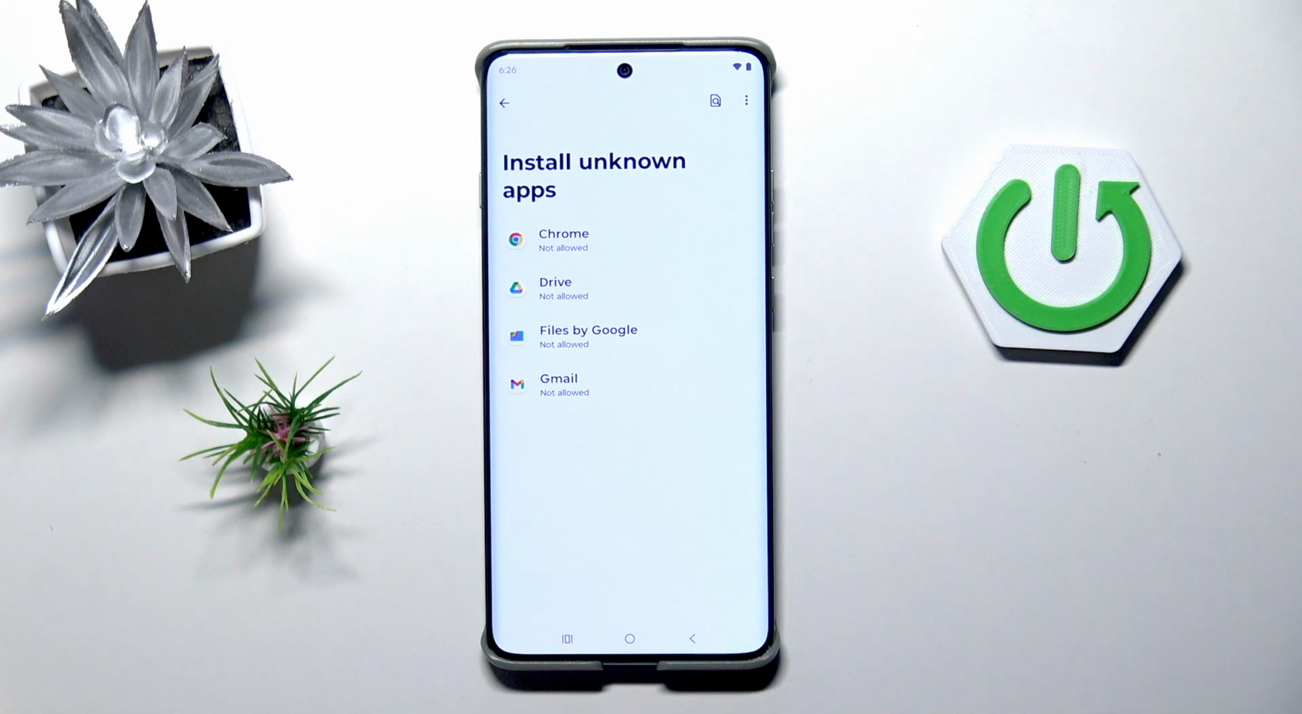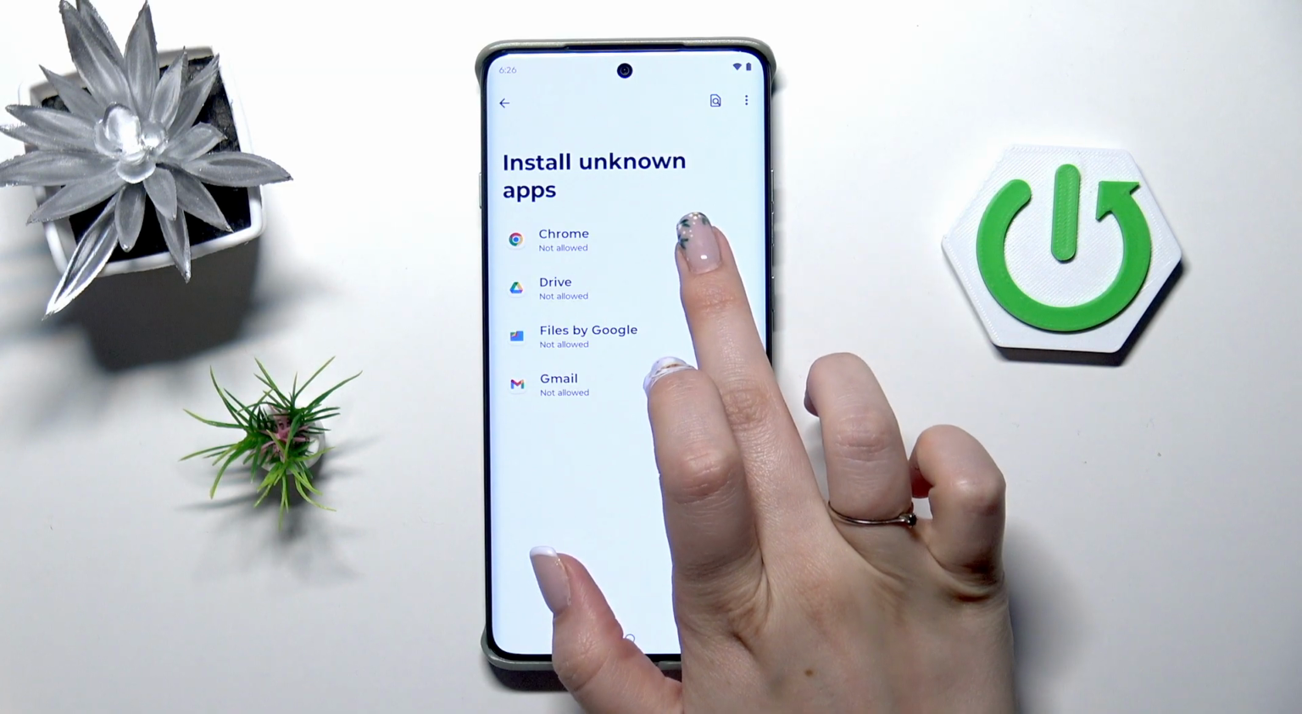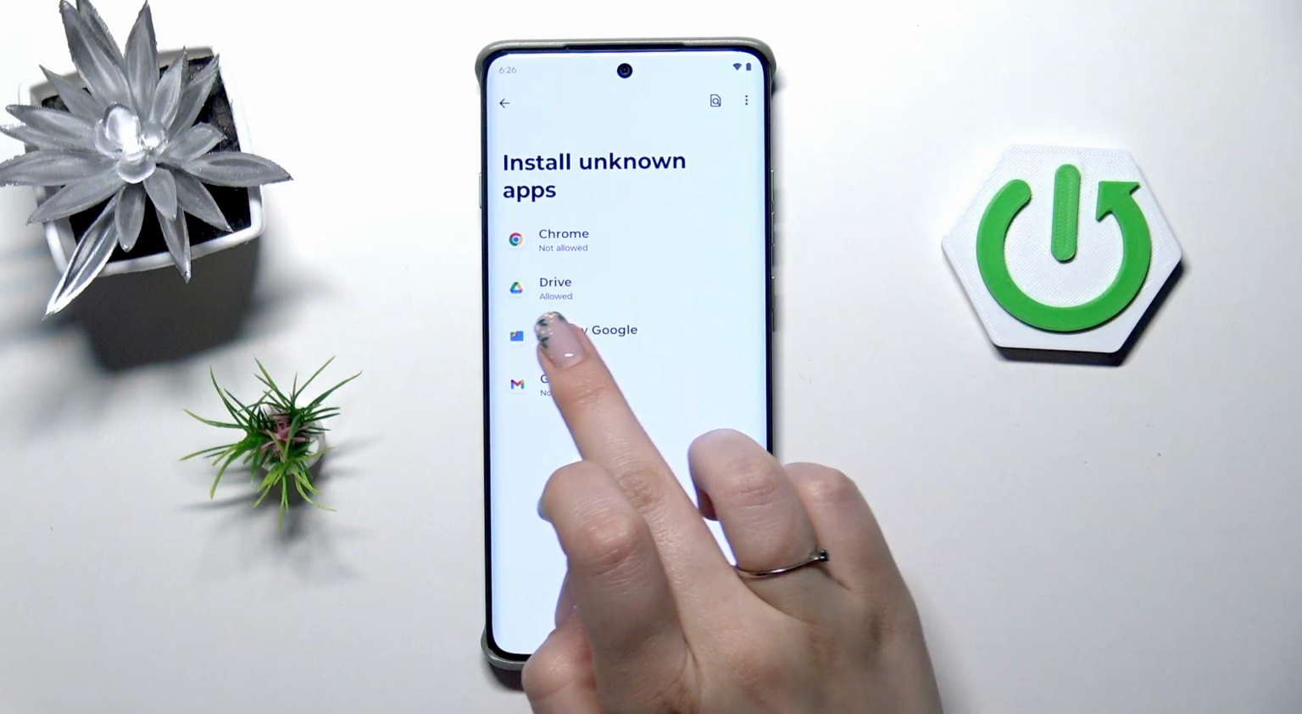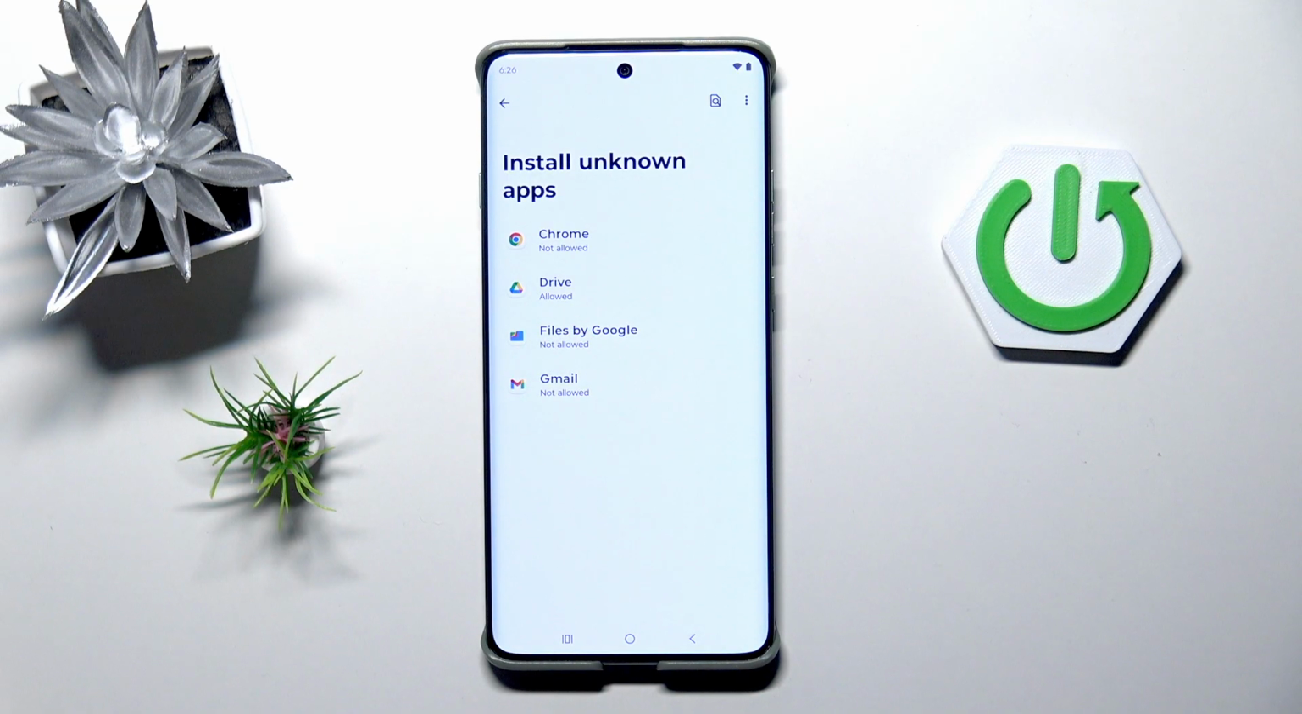So here we've got the list of apps which are allowed or not allowed to install some content, and of course we can change it, so just tap on the drive in my case and then tap on the switcher. After getting back, you can see that the drive is allowed to install something.